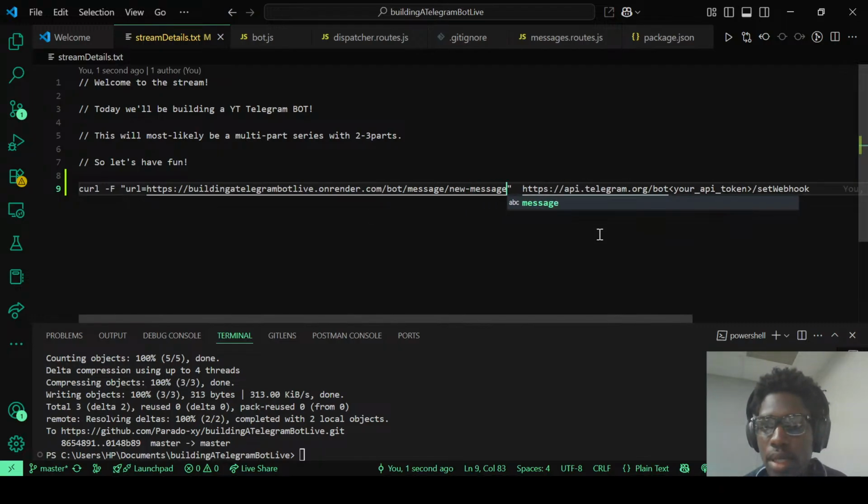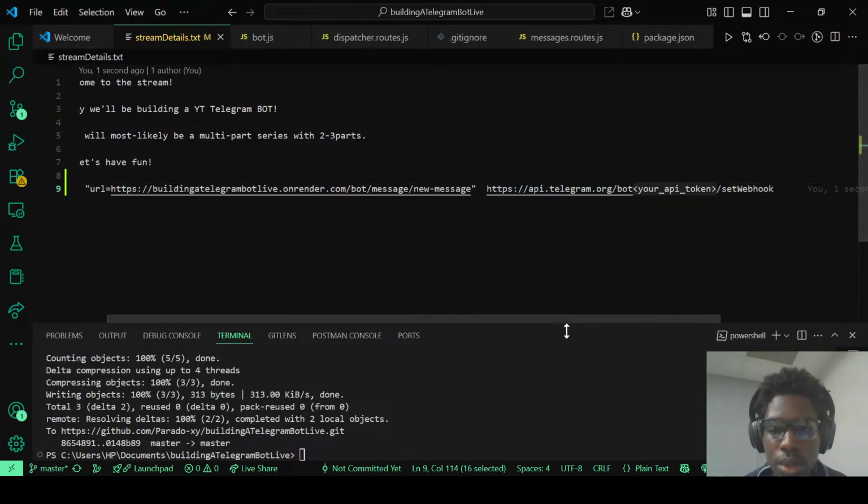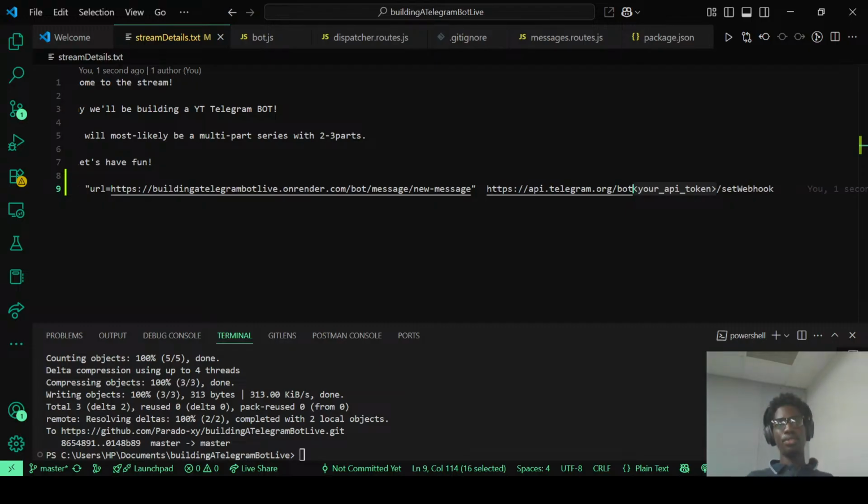Yeah, so this is it. Then we insert our API token for the bot. So let's go check it out. You guys are free to see the API token because I feel like it's not relevant. This bot is for the stream, not for me. So let's go to the Telegram scene.